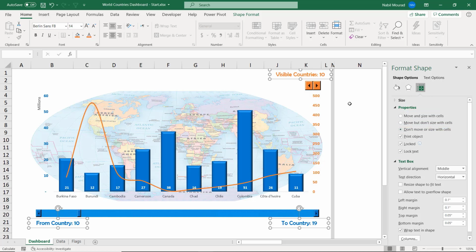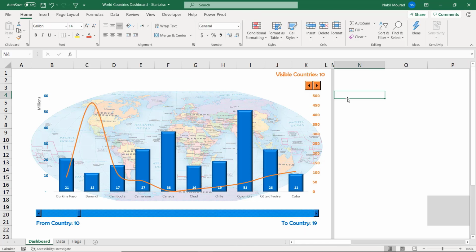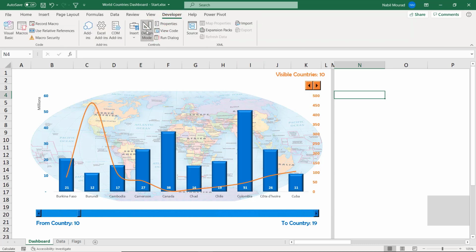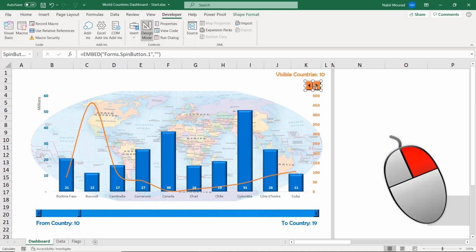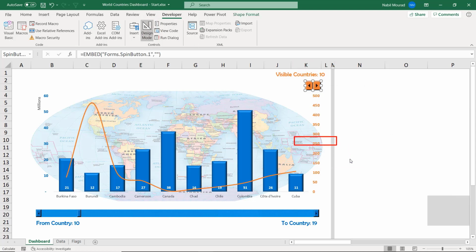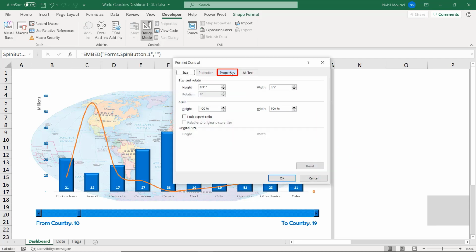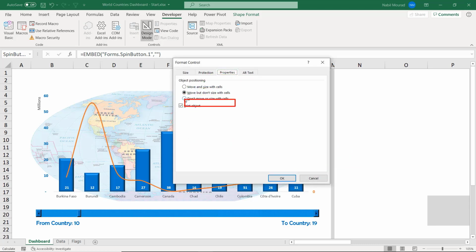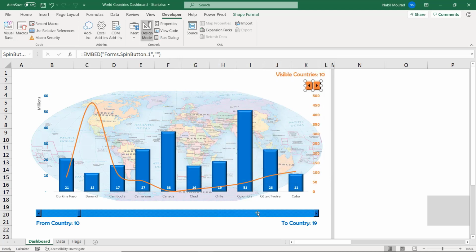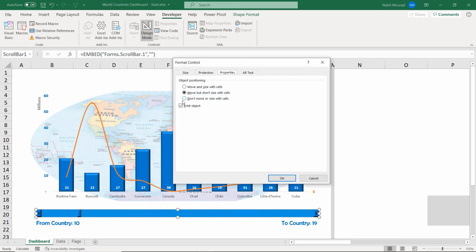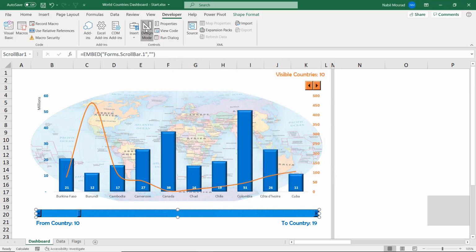I want to do the same exact thing for the two controls, so I'll be closing the Format Shape, and in order to click on the control, I need to go to the Developer tab and turn on the Design Mode, and then I click on the control, right-click, and from here I select Format Control. I click on the Properties tab, Don't Move or Size with Cells, and then I hit OK. Finally, I select the scroll bar, I right-click, and select Format Control on the Properties tab, Don't Move or Size with Cells, and then I hit OK. Now I can turn off the Design Mode.